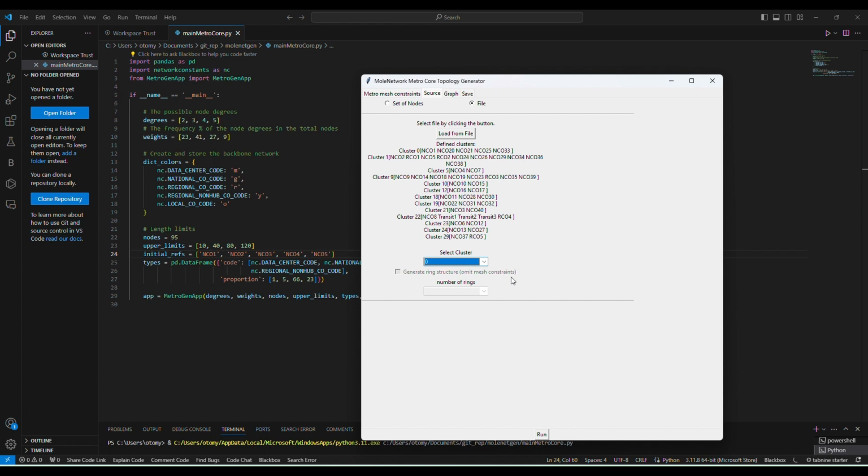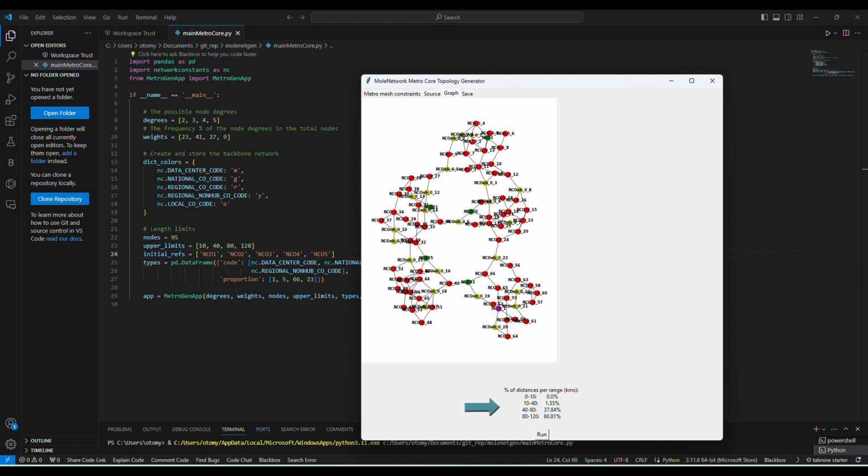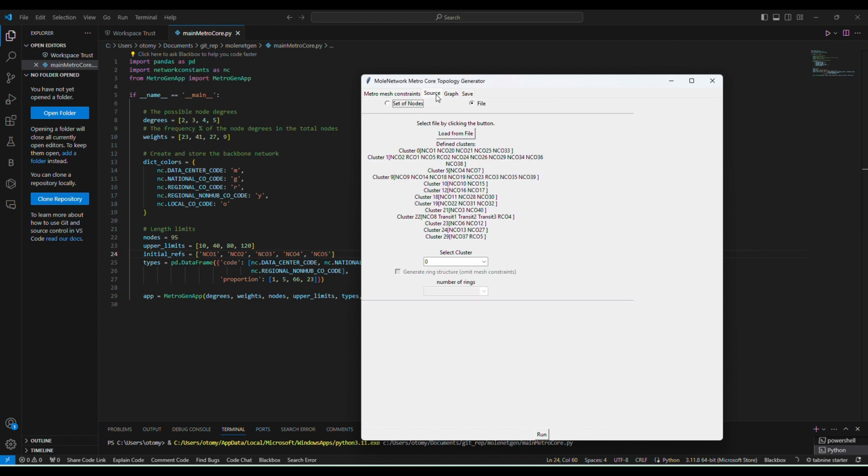By default, the metrocore network will be generated following a mesh structure using the parameters defined in the Metro Mesh Constraint tab. Let's press the Run button and check the Graph tab, that is used to represent the generated structure and print the distance ranges generated based on the information provided in the initial script. However, when the cluster is formed by just two nodes, it is also possible to ask for a generation of an n-ring structure using these two nodes as the ends instead of the default mesh.